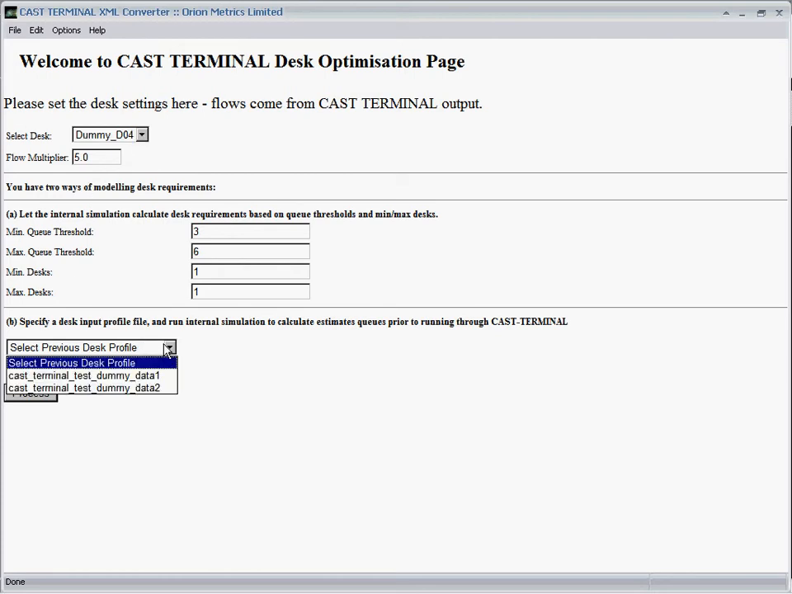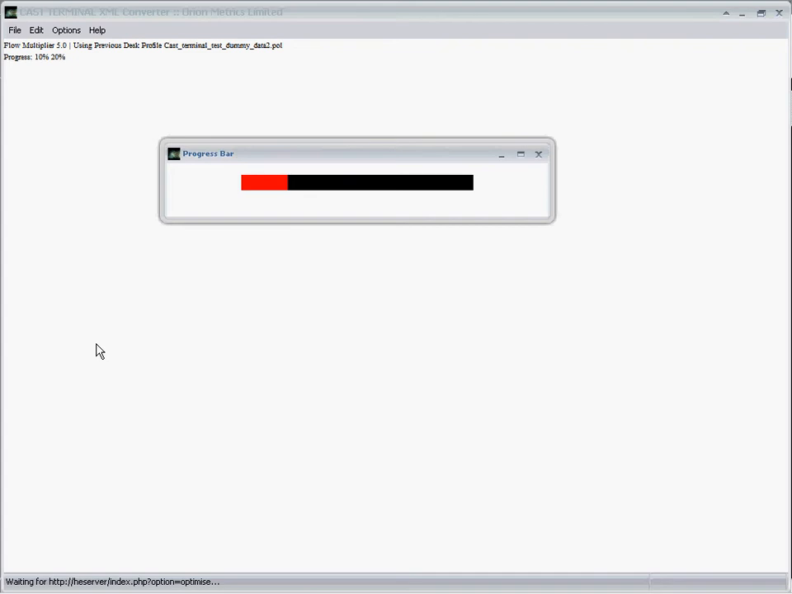I should now select a data file. I've got 2 examples here, but let's say select that one, and then I shall process it based on that particular profile. It's just running through, doing the same as before. So it's basically going to take the desk profile that I've just edited, and it's going to run it through and produce the queues based on that actual profile.